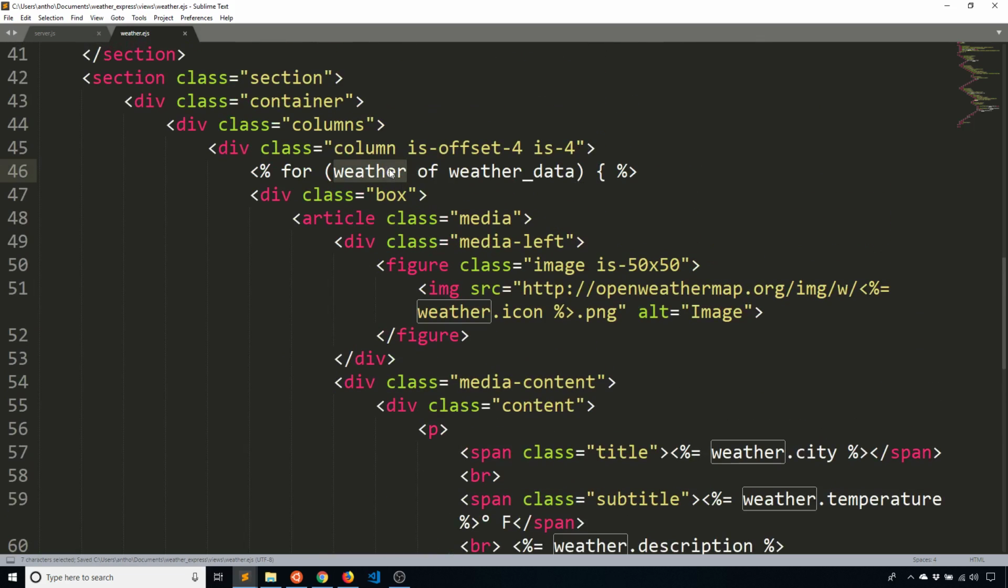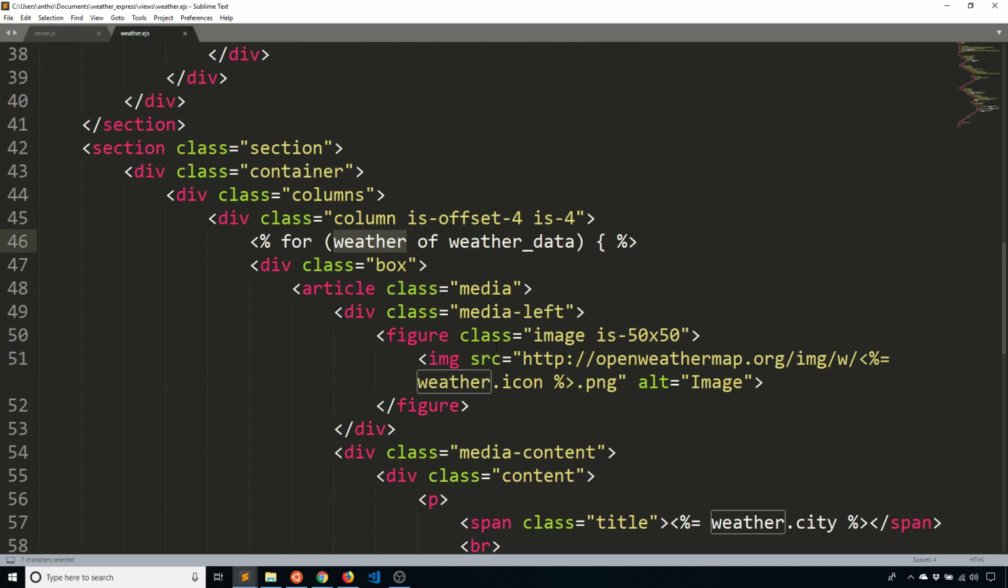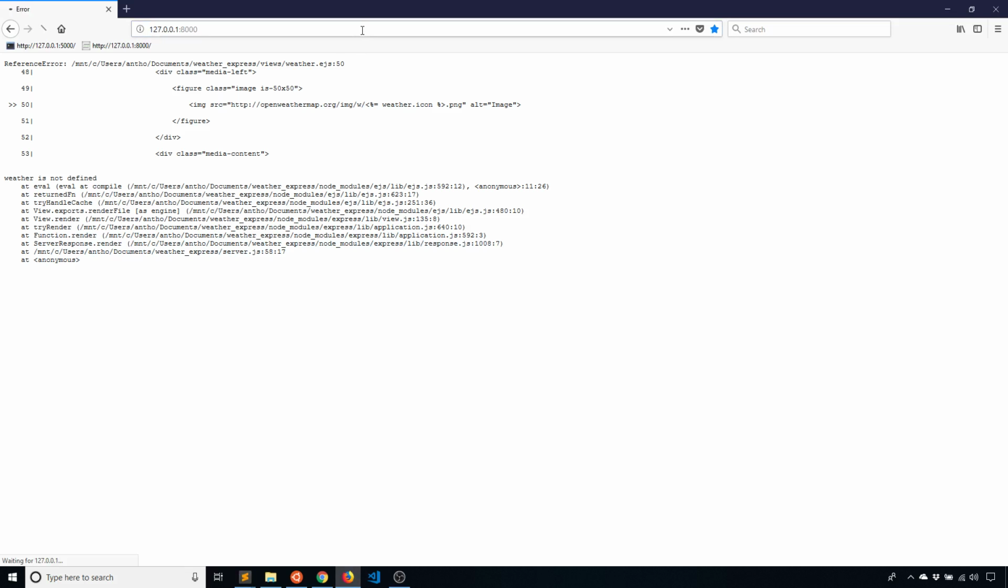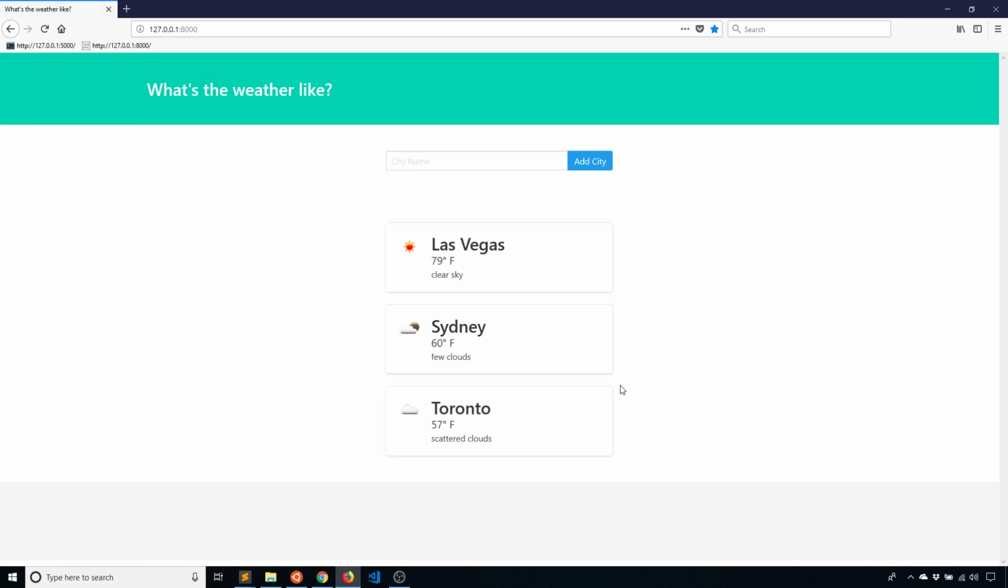So now I'm getting this weather object from weatherData, and it's a list of weather objects. For each weather object, it's going to fill in the information here and render all of this HTML. So let's see if that works. And it does. So now I can see the weather for Las Vegas, for Sydney, and Toronto.